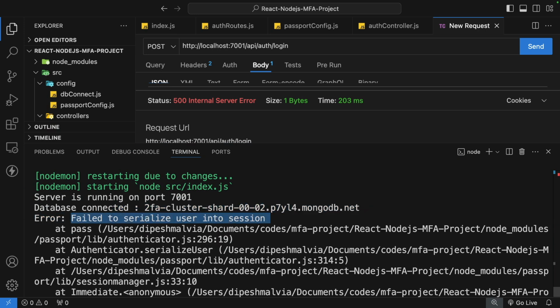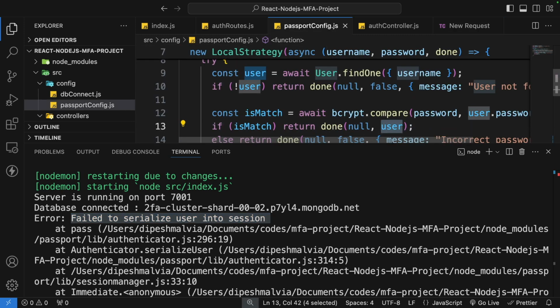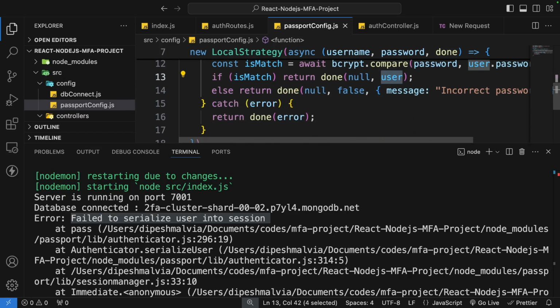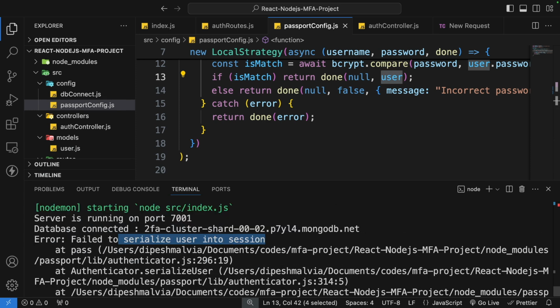All right. So when we are using the passport config, we have the particular user which we have found and authenticated. But now, in order to put this user and create the session for this user, we have to serialize this user. For that, there are two functions, serialize and deserialize. That's where passport and the session usually work hand in hand.